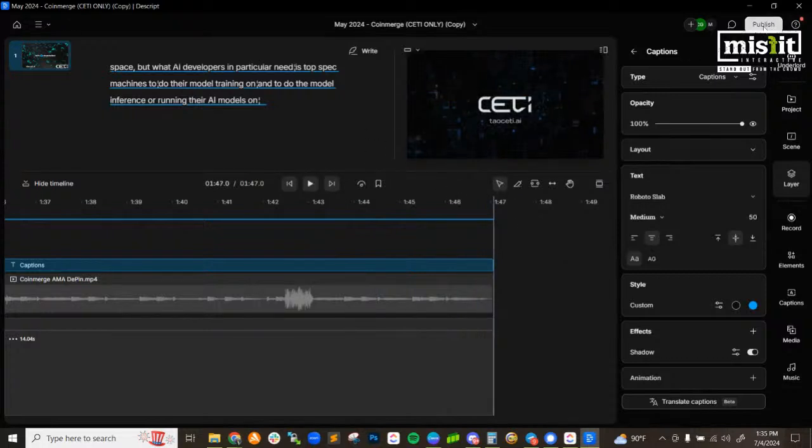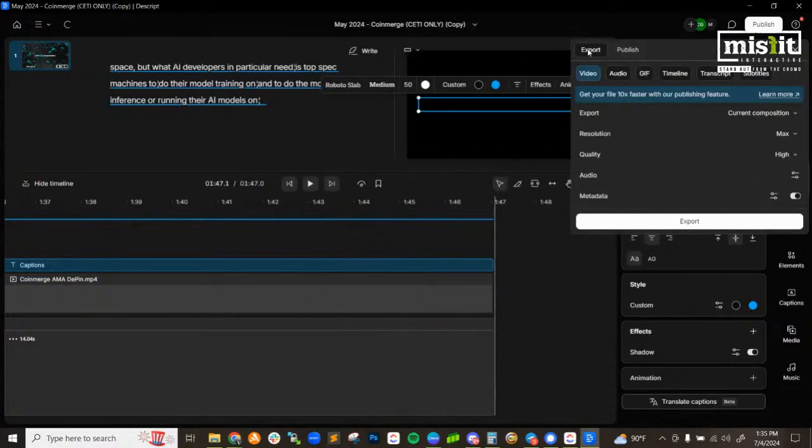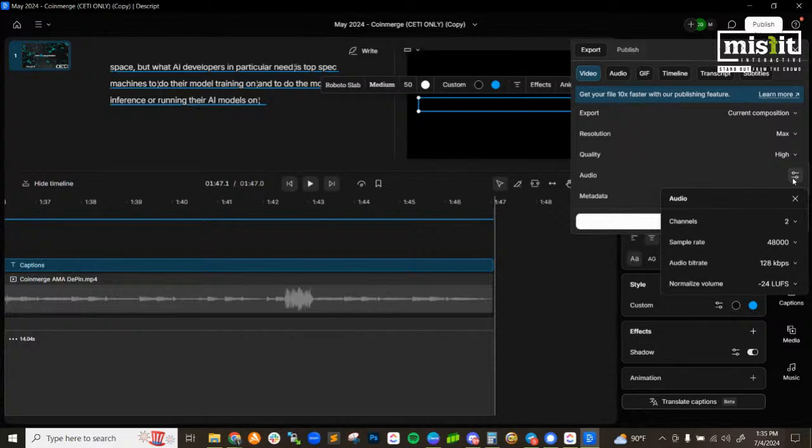All I have to do is go to publish and then export. And I've got all my resolution quality set to high. You can set metadata. You can, what the hell is this? Audio stuff. I am not a sound engineer. So if you ask me what any of this stuff meant, I wouldn't know. I can't tell.